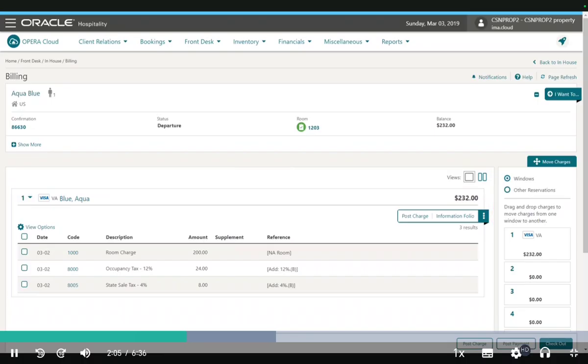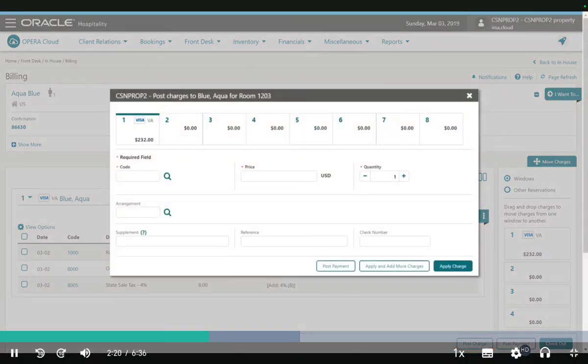Each reservation is allotted a maximum of 8 folio windows. Next to the folio window, you can see the guest name and payment method. The current balance of the folio window is shown in the right corner. Click the Post Charge link to open the Posting dialog box. From here, you are able to apply charges to the guest.